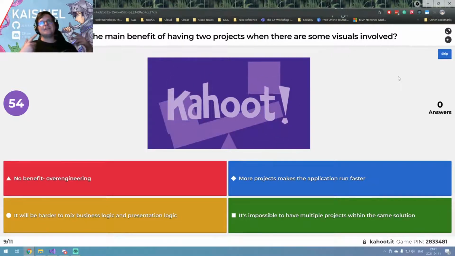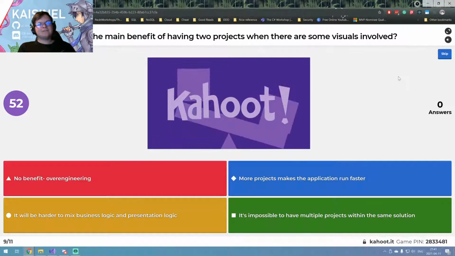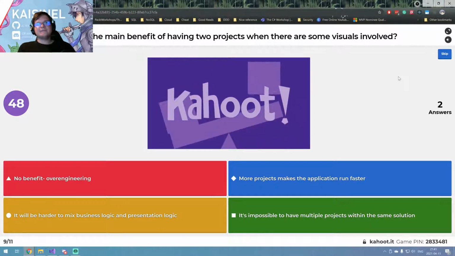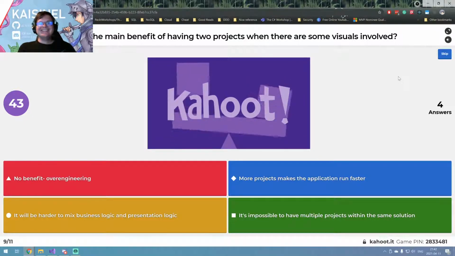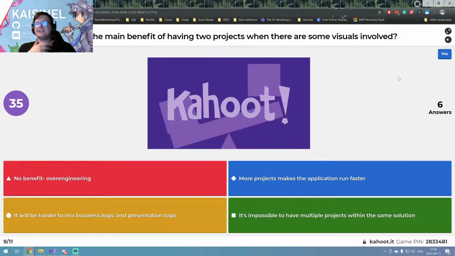So what's the point of separating projects? Why do we need two projects? Remember, what's the idea behind separation of visuals, backend and frontend?